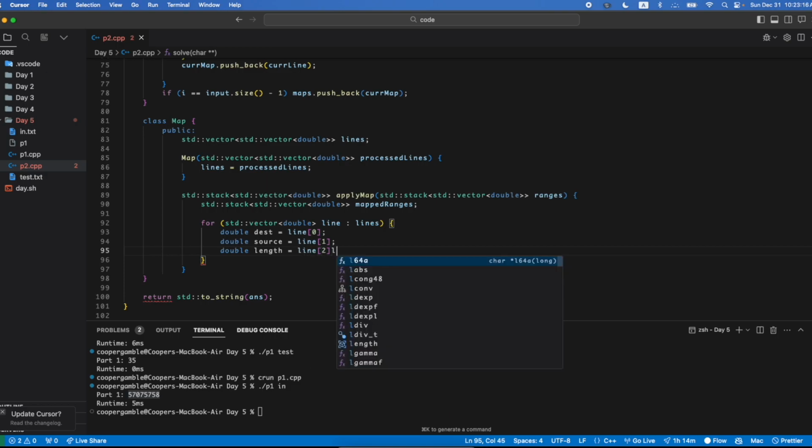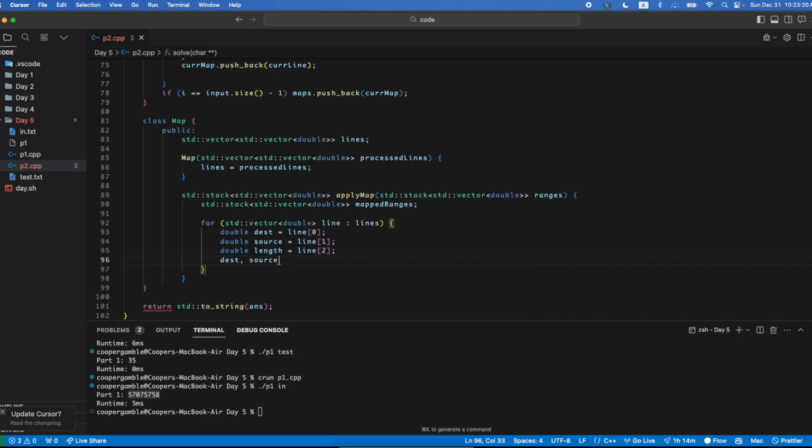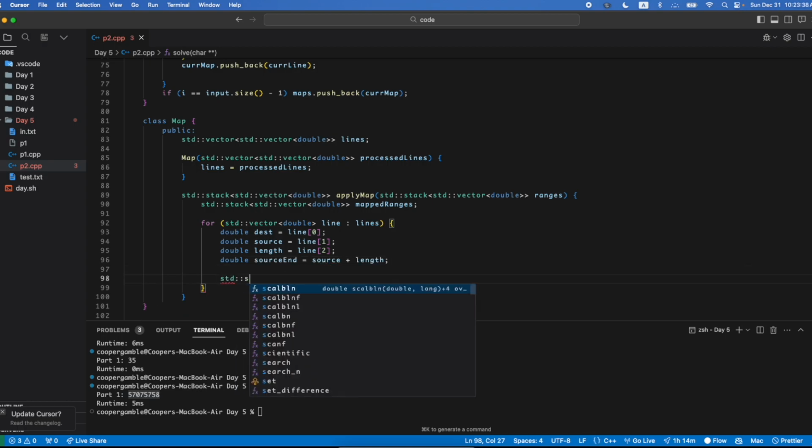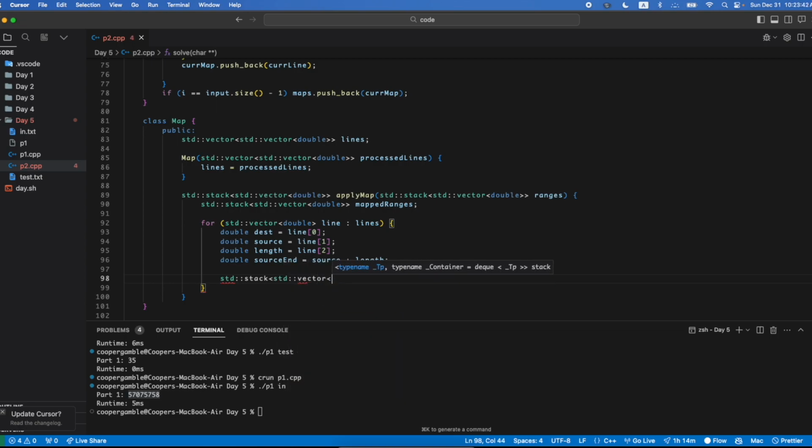By the way, in Python, you could just write def source length equals line. If there's anything like that in C++, please let me know, because syntax like this is kind of annoying. But we'll also initialize a source end variable, which is just equal to the source plus the length of the range. And then we'll initialize a stack of vectors, again, and each vector stores some doubles, and this is going to be new ranges.